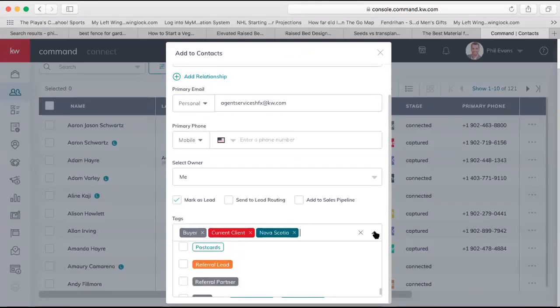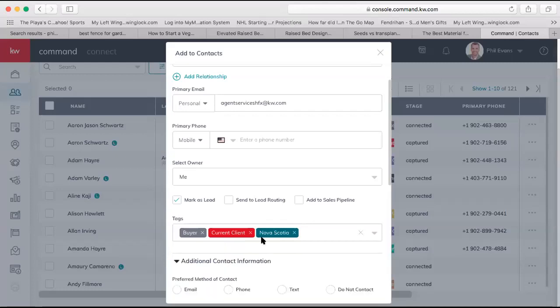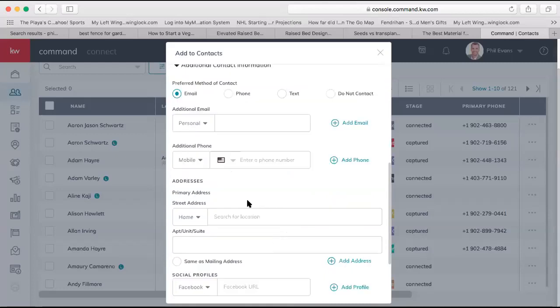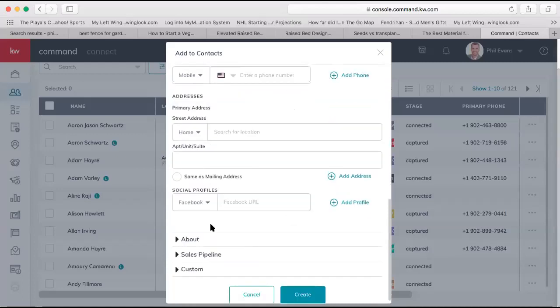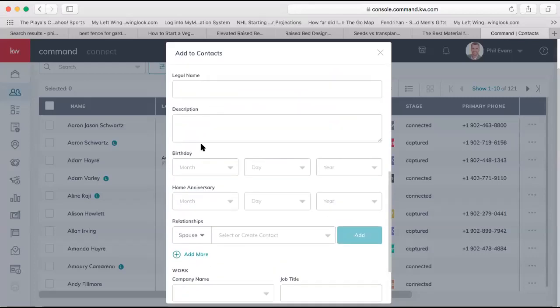So those are the things that I want there. Then if I want to add more information here, she likes to be contacted by email. You can put in her address if you wanted to. But then right here, this is some really good information under contacts as well.